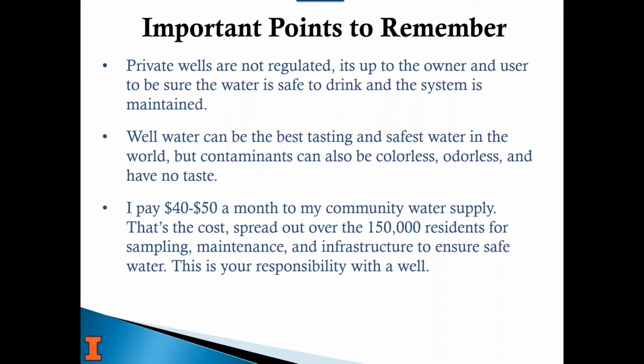So the other thing to remember is water might look and taste great, but it doesn't mean it doesn't have a contaminant in it. They can be colorless, odorless, or have no taste.